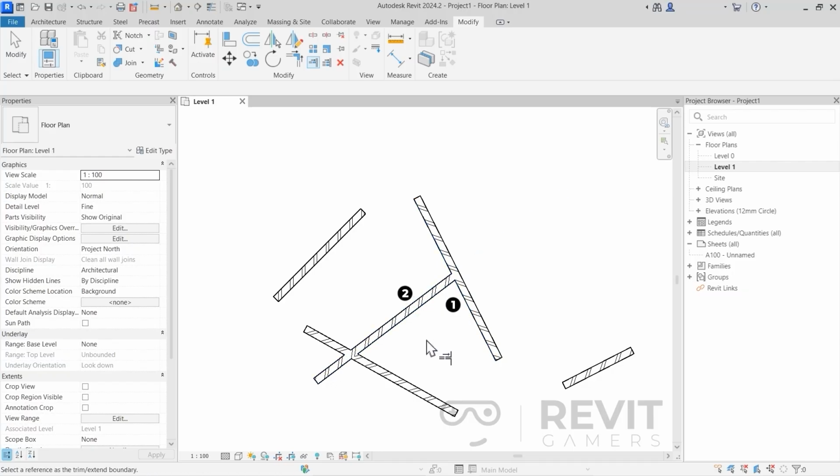As shown in all these examples, the first wall we pick doesn't change, and the second wall trims or extends to the first wall side, or extension.